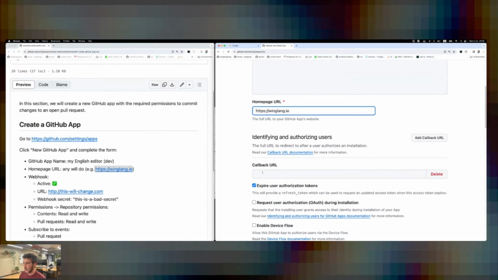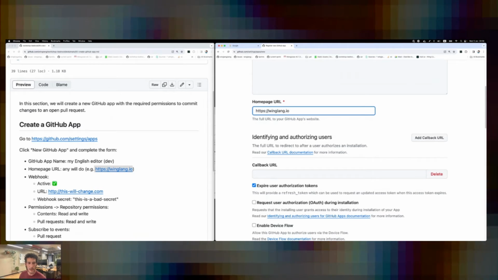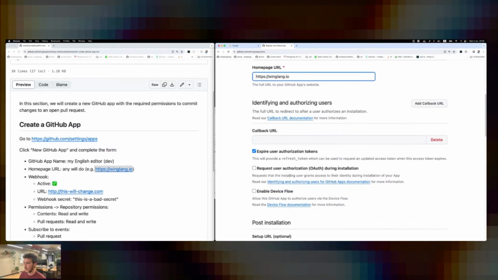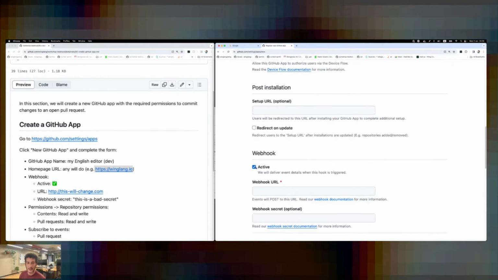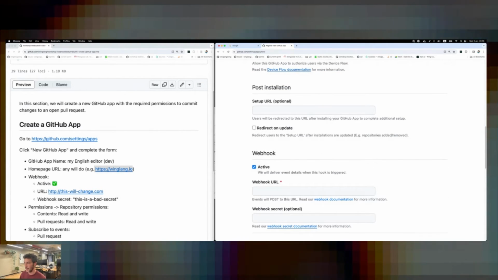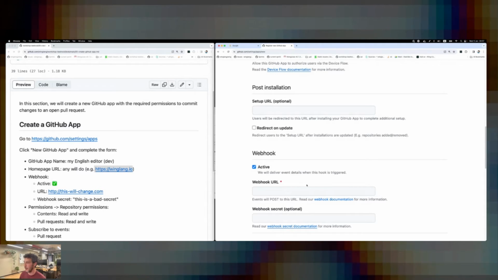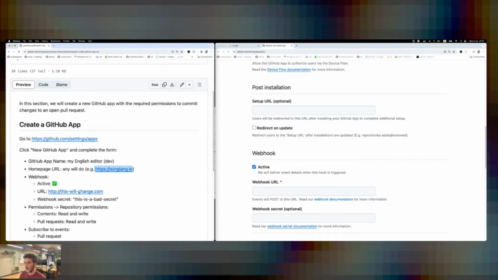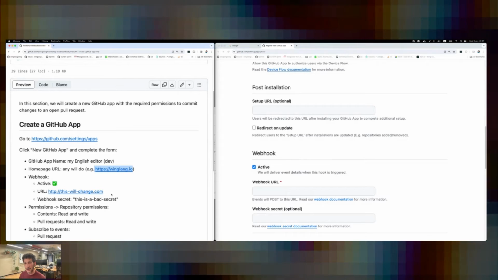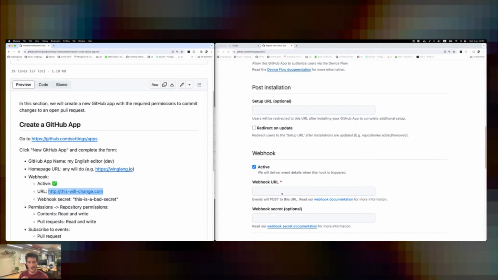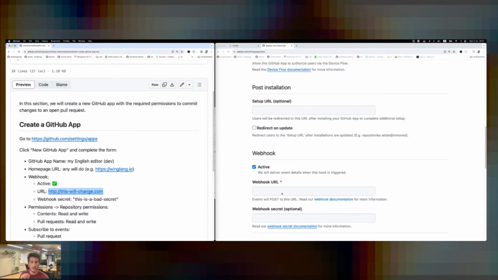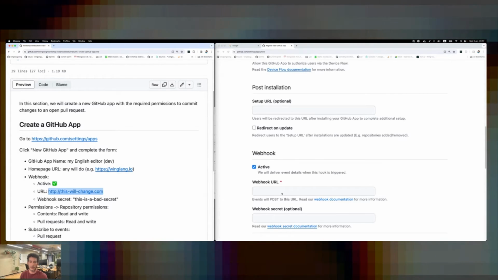The callback URL isn't relevant for authorization because I'm going to use it for my application. The authorization part is not important, but I'm going to go to webhook. Active is important, because I want to get events whenever any webhook is triggered. Then I'm going to put in a URL. Now this application is going to run locally, so I have no idea what URL to use, and GitHub will not be able to interact with an application that is running locally.